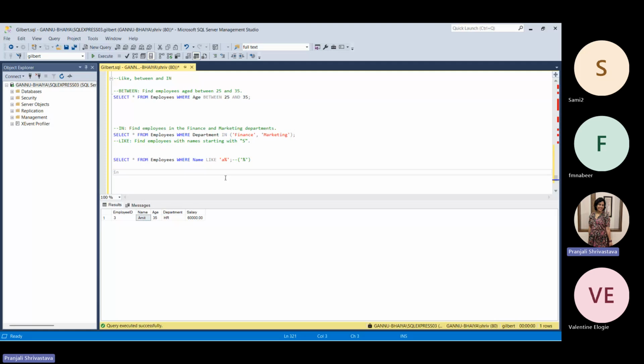So let's do one thing. Let's fill one null value in the table so we can check how this operator works. Right now I don't have any null value, but let's do that. So insert into employees, what are the columns? Employee ID, name, age, department. I am leaving out the salary so that I can have the null value in the salary column.